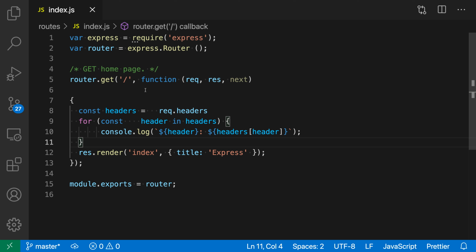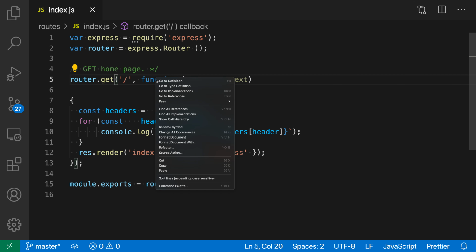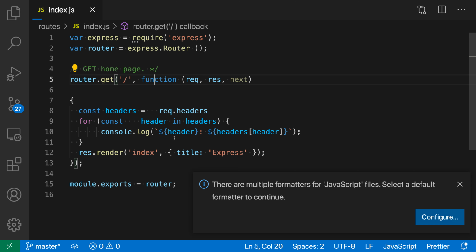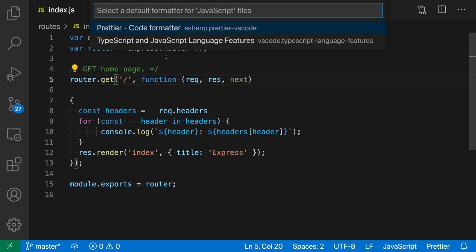So if I go and try to format this file, I'll just right-click and then say Format Document. You can see that VS Code has noticed that there are multiple formatters for JavaScript files installed, and it's asking me which one I actually want to use for this file. So I'm going to click on Configure down here. And now it's asking me which of the formatters I want to use.